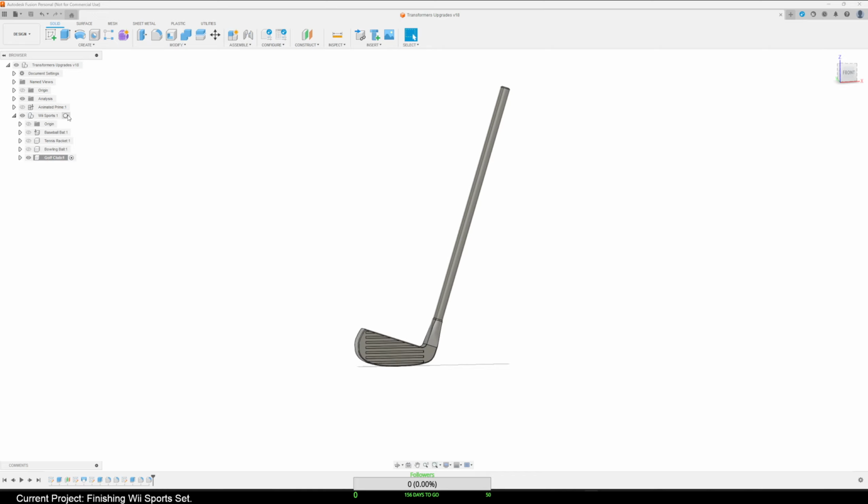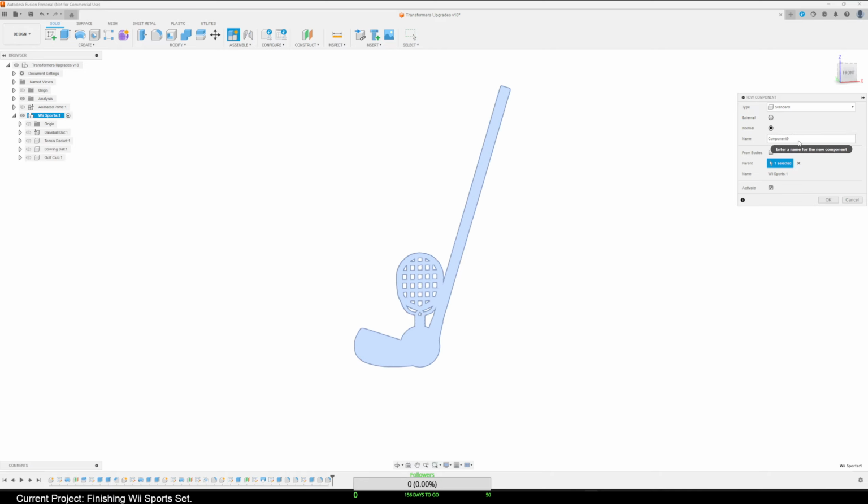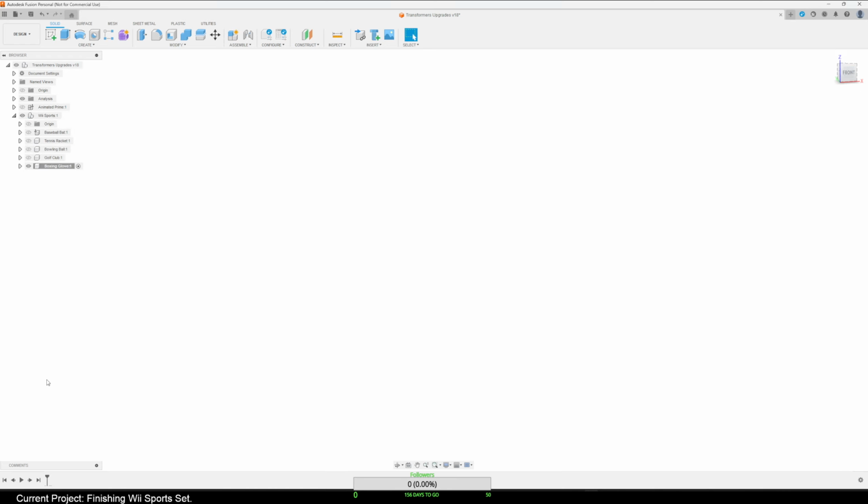So let's go back to our original new component because I'm just keeping all these in the same component. I don't know if that's proper procedure. I don't particularly care. That's a neat shape. All right. Let's do boxing glove. Okay.